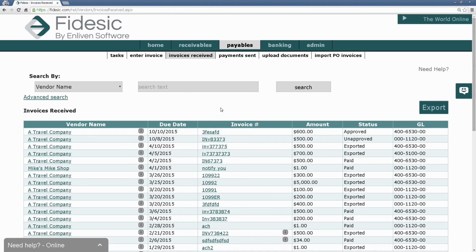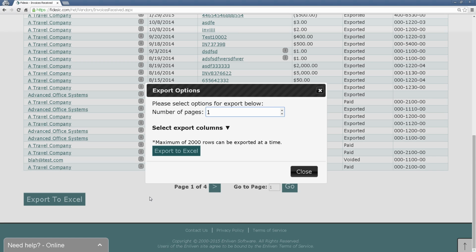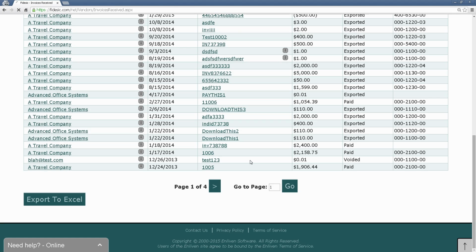If you just need a quick report of everything that's in the system, really easy to do. Simply go down here, click Export to Excel, select the number of pages that you'd like included in this, and go ahead and click Export. And once that report has been saved, you can simply open it up in Excel and sort and do whatever you might like to do.